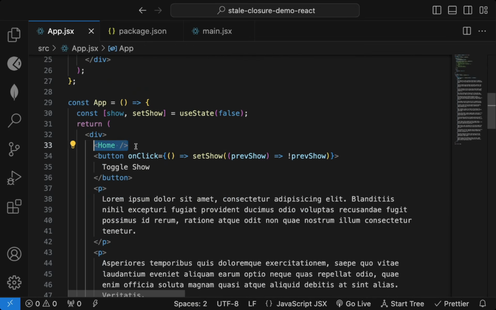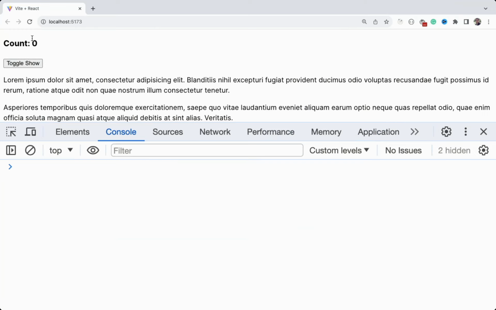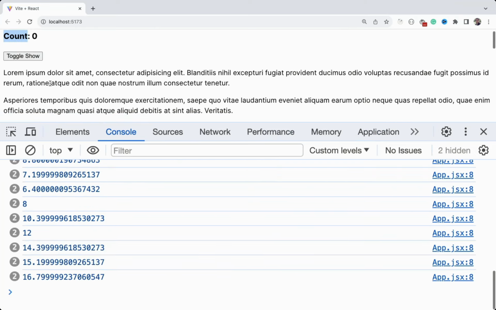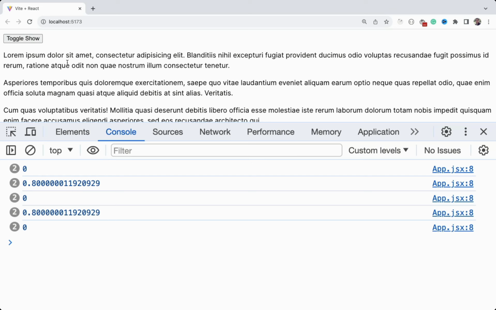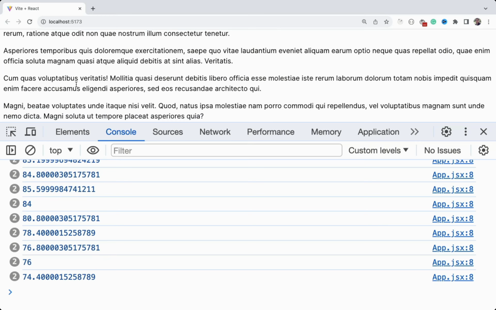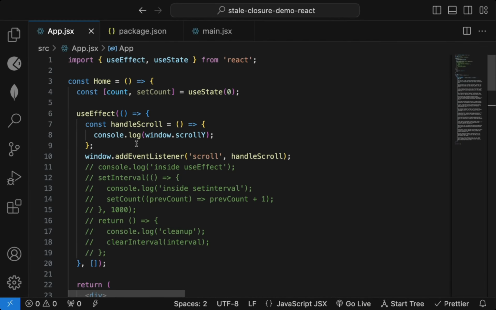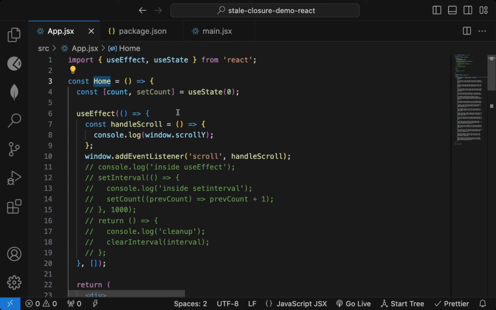What will happen if I am unmounting that component? When I set show to false, this component will not be displayed, so it will be unmounted. If I refresh this, when I toggle show, you can see this counter is displayed. And if I scroll, you see this scroll. But if I again click on toggle show, now the Home component is not there, but still when I scroll, you can see that code is still getting executed. In memory that code is still there, so it's a memory leak. You are still executing this handleScroll event even after the component is unmounted, which is not good.